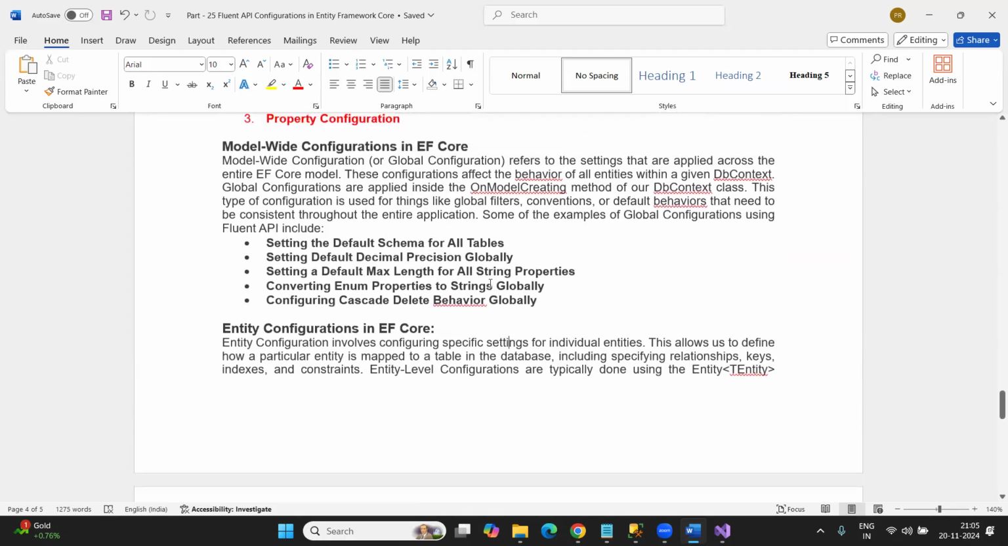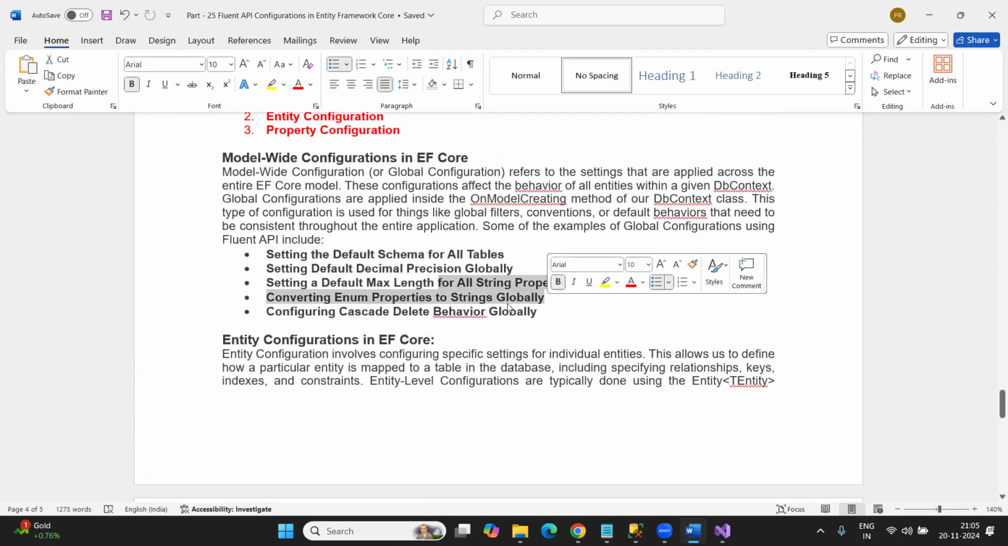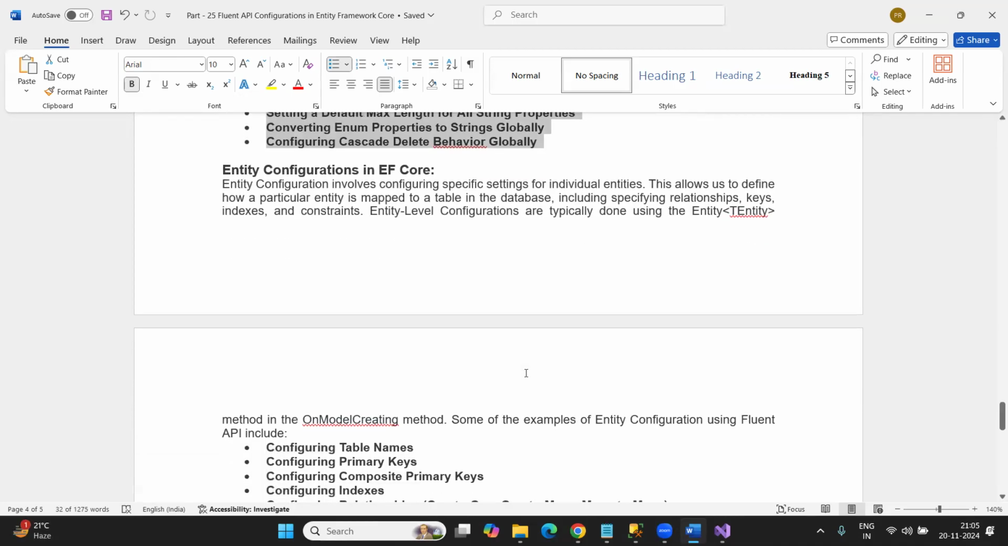Entity configuration. Whatever we have discussed, can we do this based on the entities? Yes. Entity configuration means the configuration we provide is specific to a specific entity. For example, you want to configure a particular table name: this is my entity name, and this table name should be so and so.